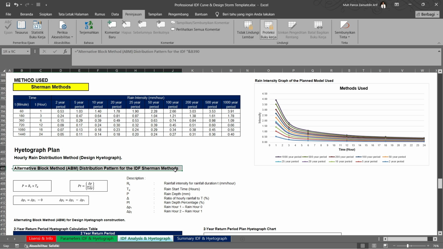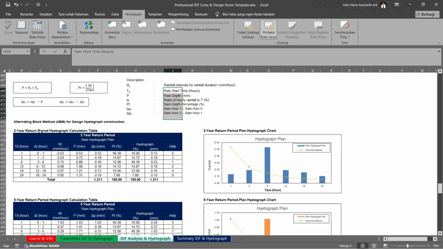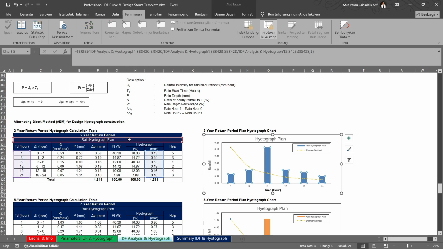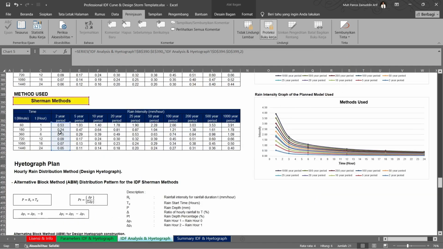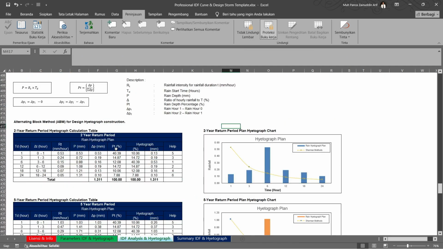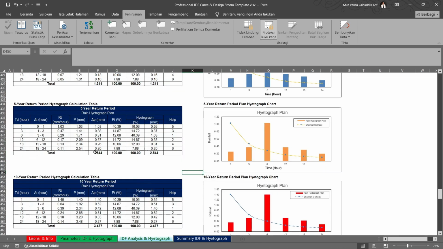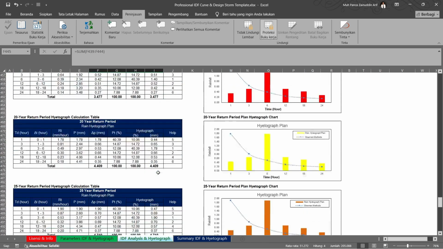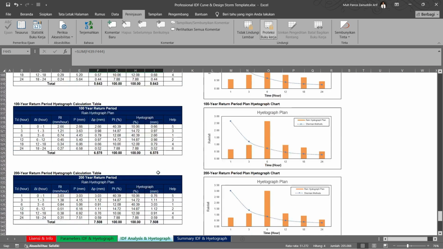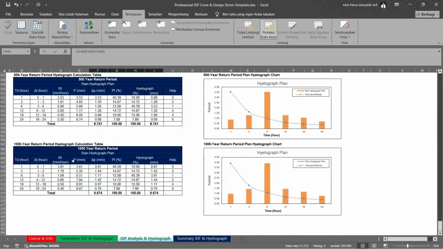But we didn't stop at intensity curves. Scroll further down and you will discover the design hydrograph construction tables. Using the globally standard alternating block method, or ABM, the template automatically structures a time-step hydrograph plan for each return period, including the extreme 1,000-year storm event. It calculates incremental depths, percentages, and exact time blocks to generate the perfect synthetic design storm pattern. This output is ready to be directly plugged into your hydraulic routing models, like HEC-RAS or SWMM.